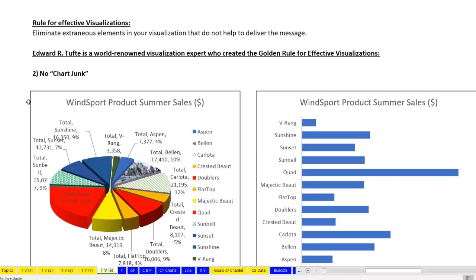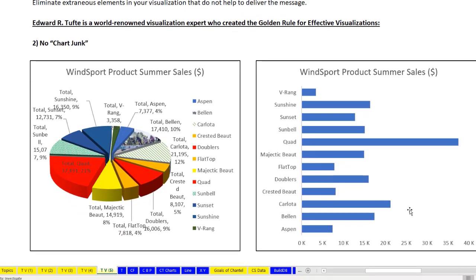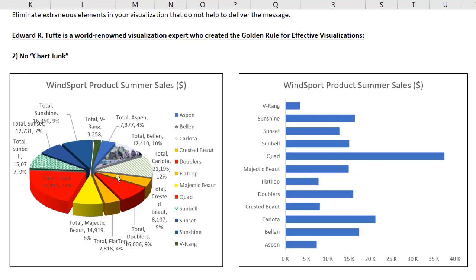The second rule is no chart junk. That is junk. This is simple and to the point. Yes, Microsoft has always offered these 3D, but what does it do? It distorts the proportions. We don't need all this crazy color. We don't need warm colors pushing this out and cool colors pushing it back. We don't need all this clutter.